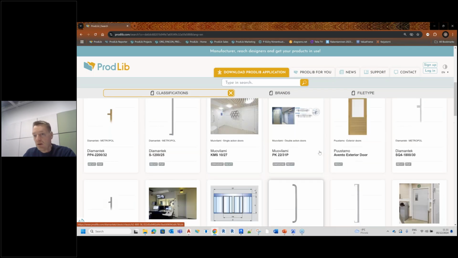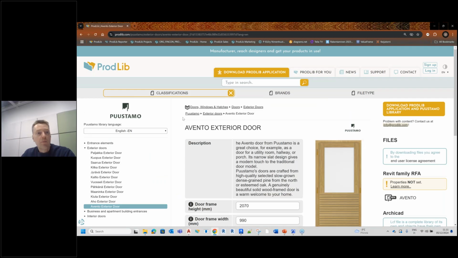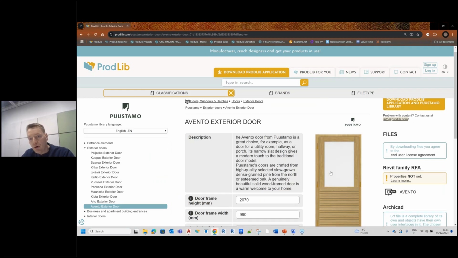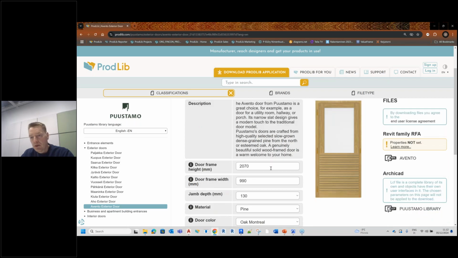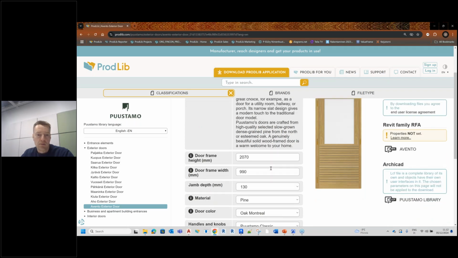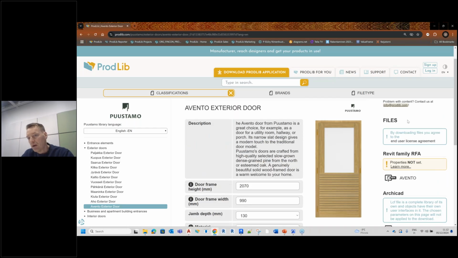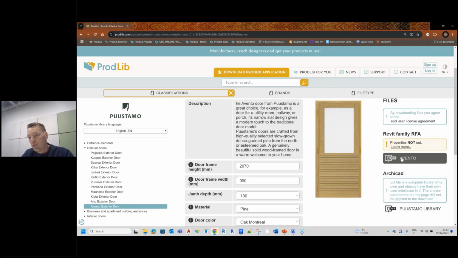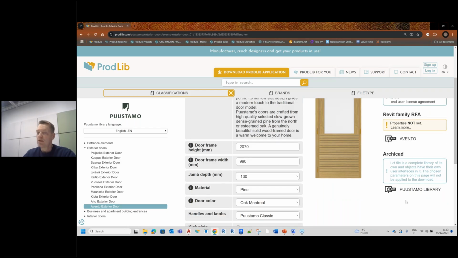And if I click on, for example, any of these ones, so now in this case the Puustamo wood frame door, there are some parameters that can be selected, some information of the product, and the files that are available are downloadable here on the right hand side.